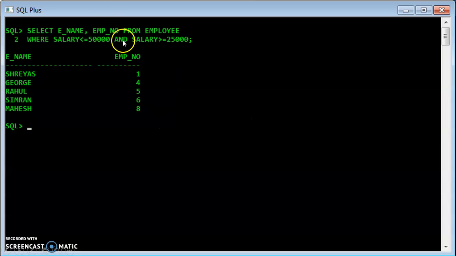Again, the use of the AND operator with less than and greater than. This query we have already studied in the previous practical, but here again we will do it: select ename, employee number from employee where salary less than 50,000 and salary greater than 25,000. Here we are just displaying the name and employee number.